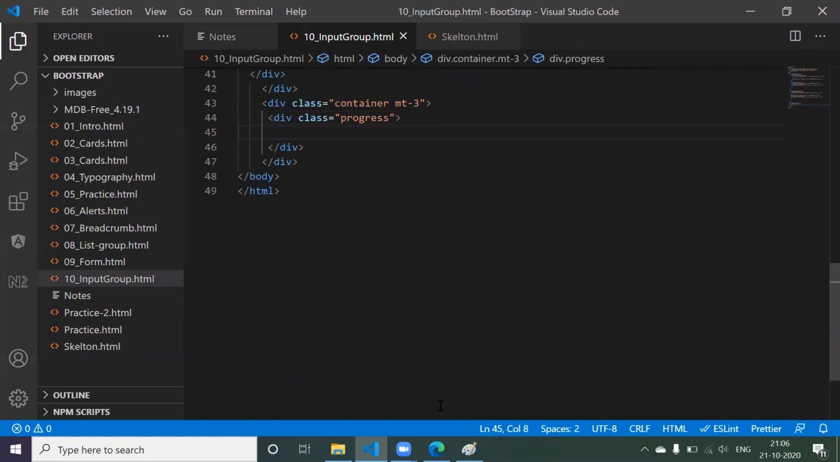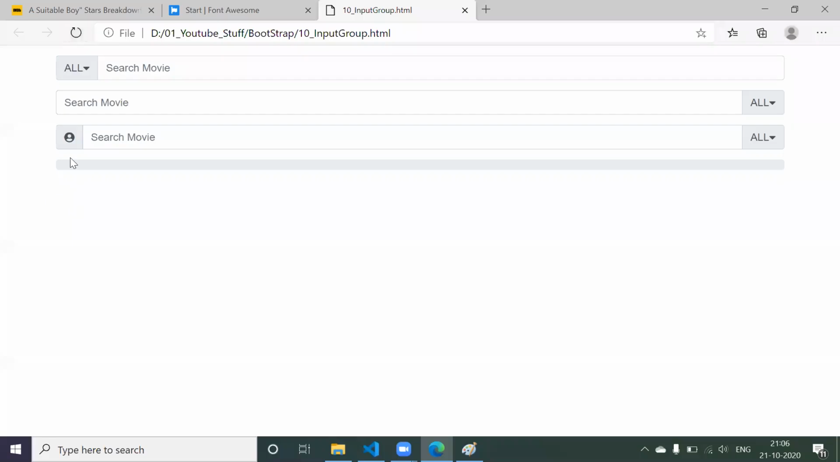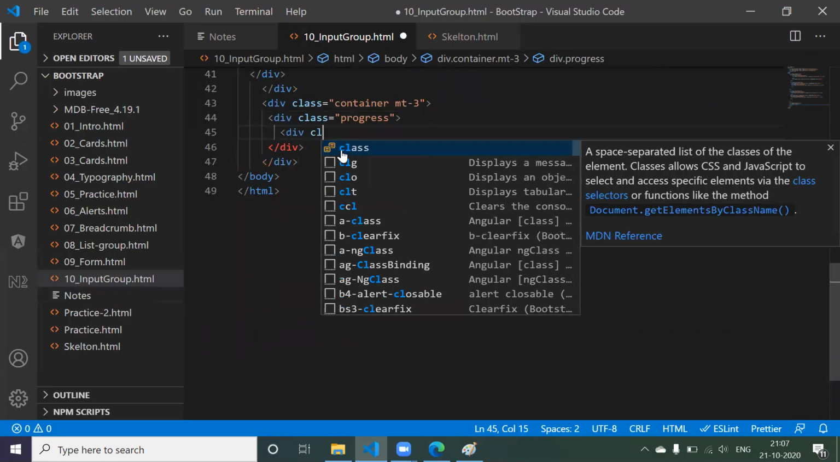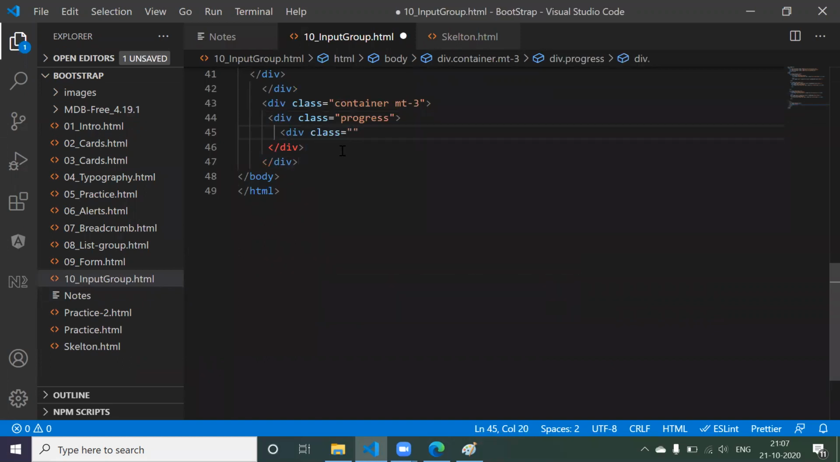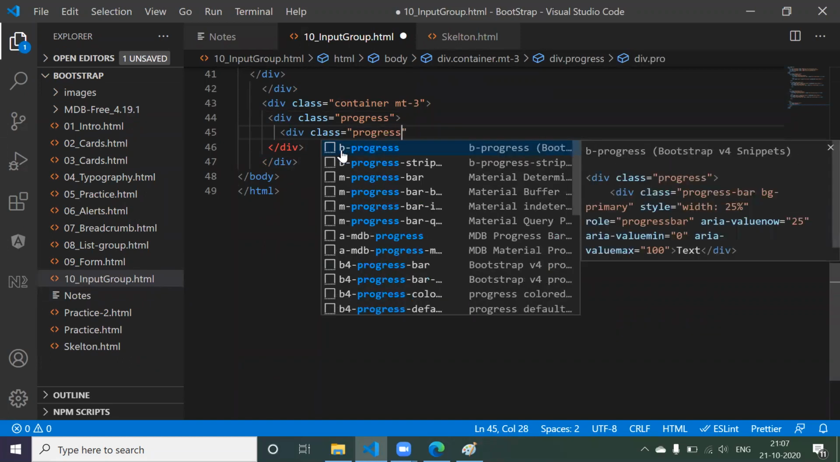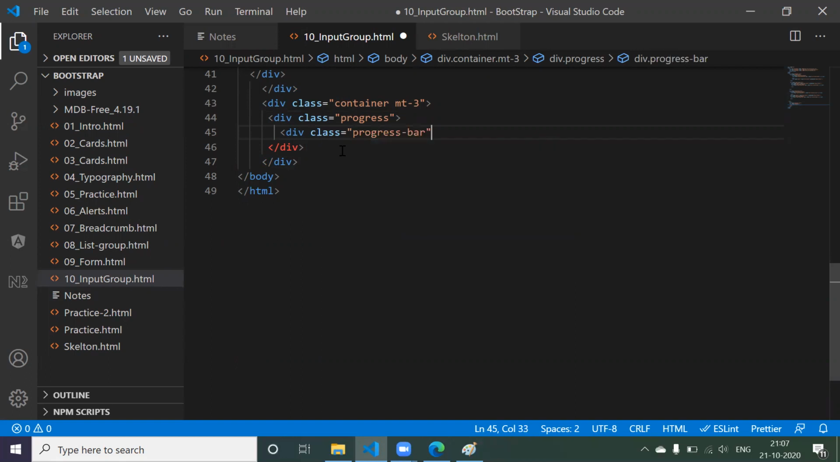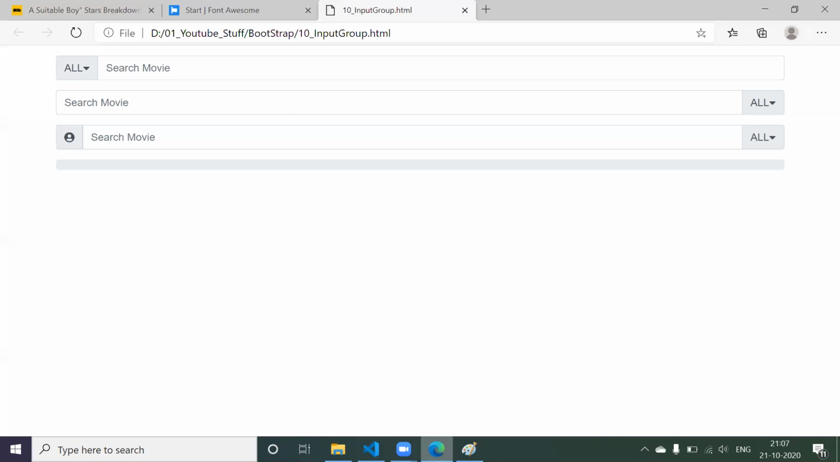Come to our browser and just refresh it. Now this is what we got, the progress, right? Now I want the progress bar. So again we have to take one more div, and give class equals progress-bar. That's it guys. Now here I want something like 25%. Now if you come here and refresh, you are able to see 25.